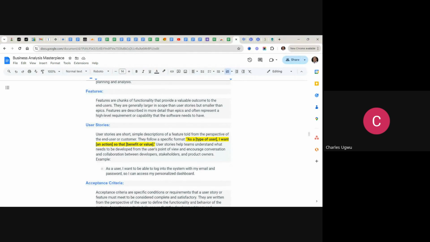So a user story helps the team understand what needs to be developed from the user point of view. The developer needs to understand the benefits, what that particular small piece of software is going to do. It must be simple, it must be descriptive, and they must understand it in very plain language. It also encourages conversation and collaboration between developers, stakeholders, and product owners.